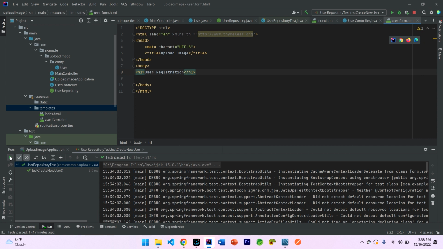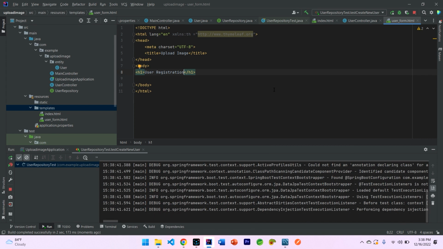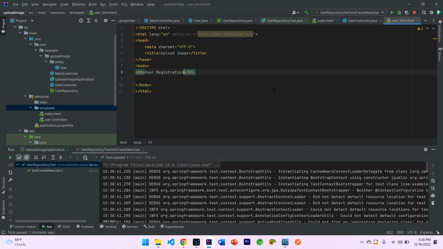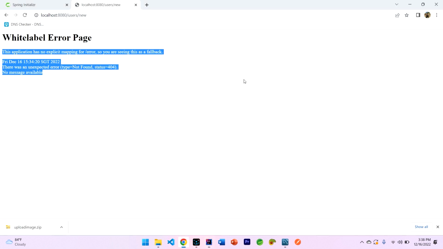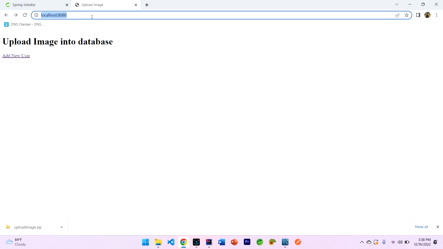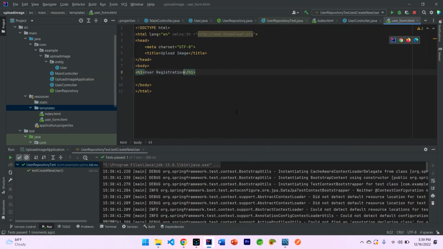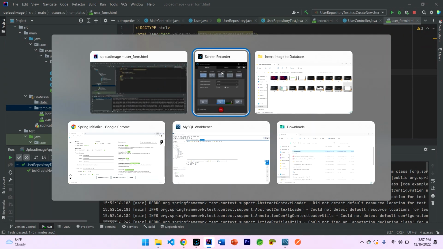Alright, let's run this project again. Okay, let's reload this and add user. Alright, as you can see, my user registration form is showing up. Okay, let's get back to our IDE. Okay, now let's create our user registration form. I'm gonna use Bootstrap 4.